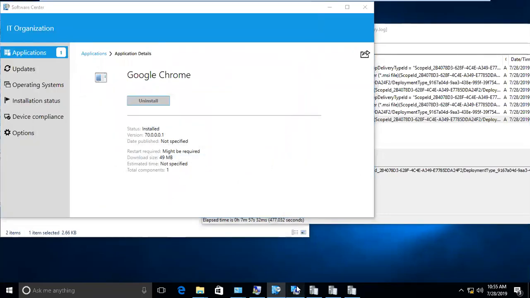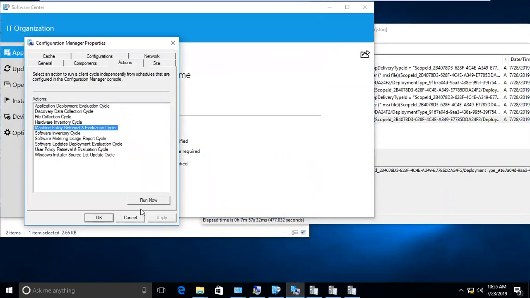Now I will initiate. Which policy do you need to initiate? First machine policy. Wait for 2 minutes, then initiate application deployment evaluation cycle. Is it clear? Yes, sir.